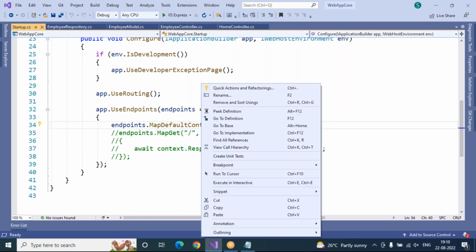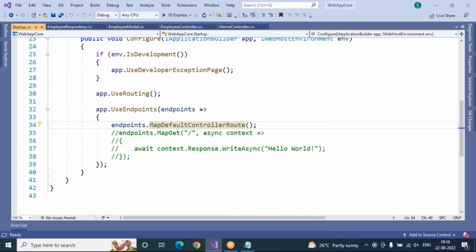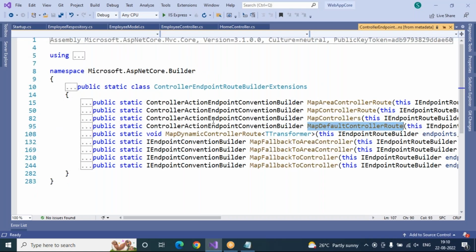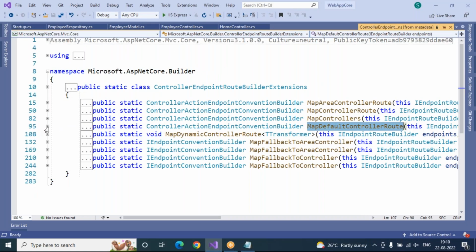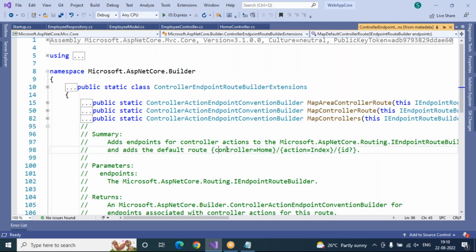Map default controller route means here it will go to controller. Where will it go? Home controller it will go first, because default routing is home controller only. You can see when we expand this home controller, what is the default controller name? Home. Action method is what? Index only. So it will go to the default or home controller.